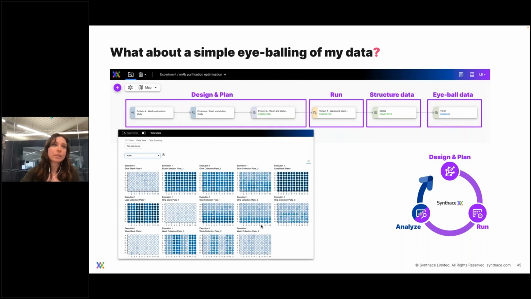Even though it doesn't really look like much, this is very powerful as it gives you a very quick overview. Has anything gone really wrong? Is there signal? Is there an absorbance in the places where I expect it to be? For example, if you look at the elution plate, you can see clearly we are getting a lot of signal. So we are successfully eluting protein, which gives you a quick understanding that things have gone okay.